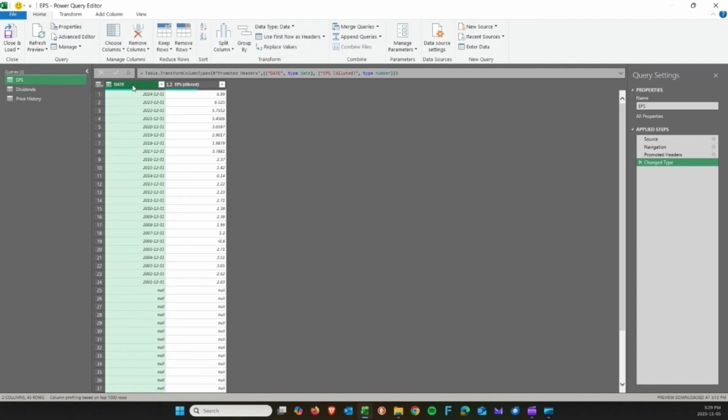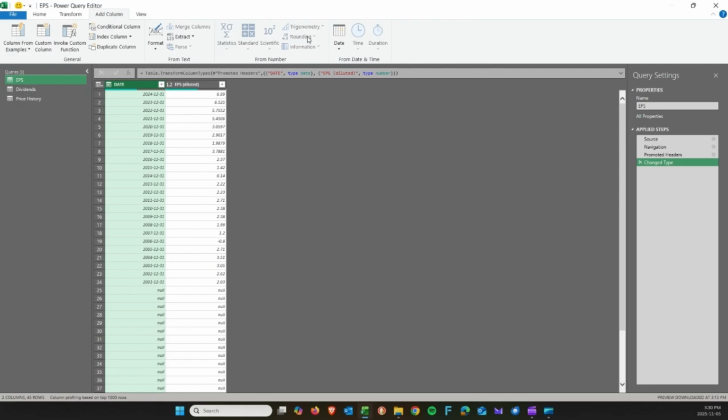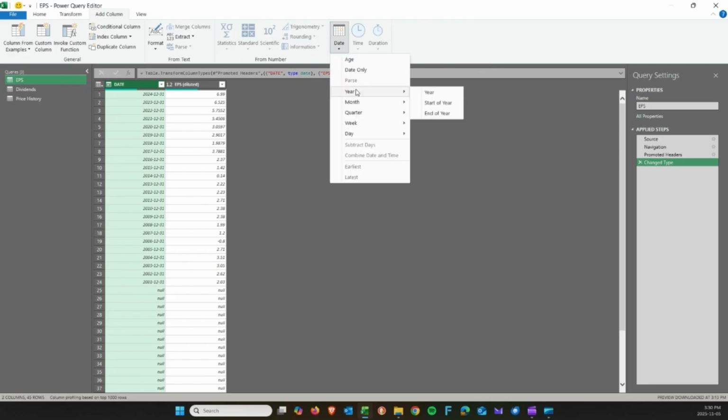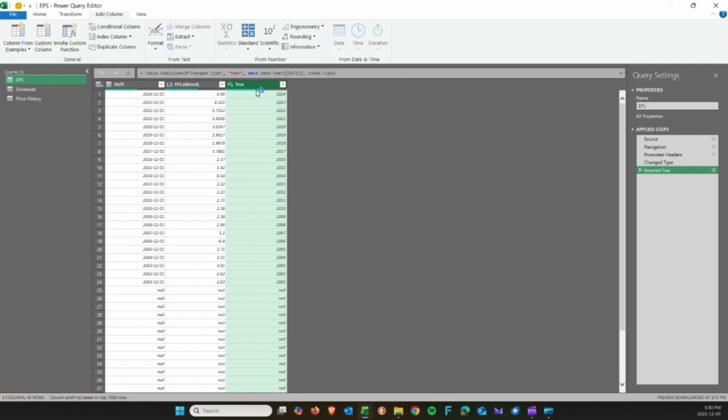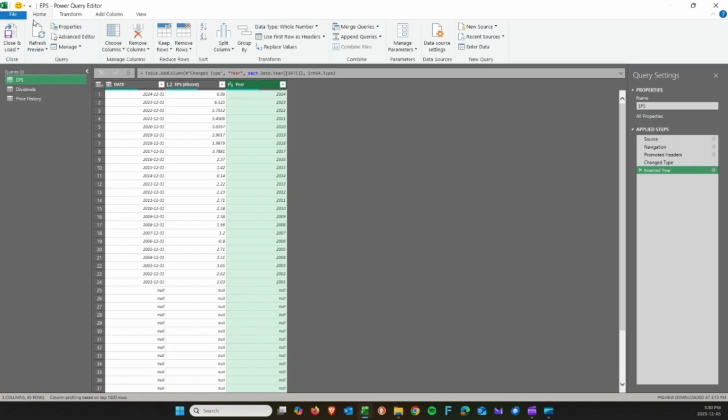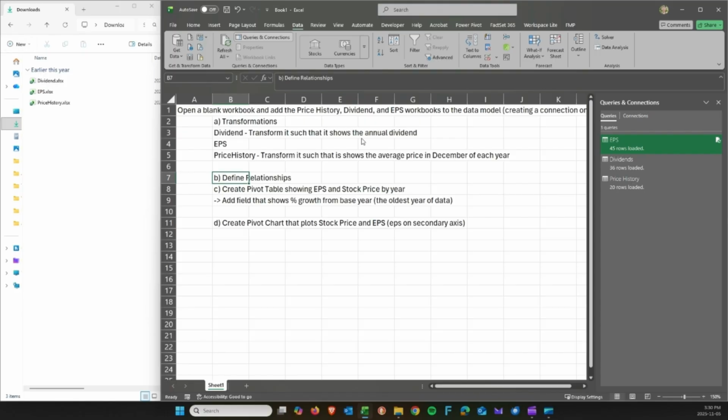So I'm going to select this date column, go to add column, date, year, and year. All right, so I've got year as a column here now. And then I'll just close and load it back to the data model. All right, there we go.